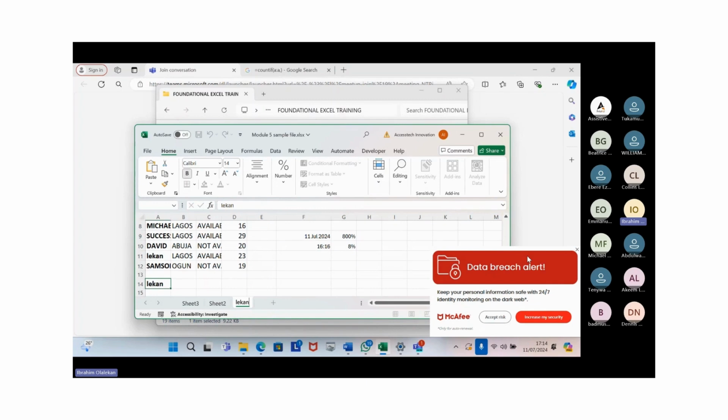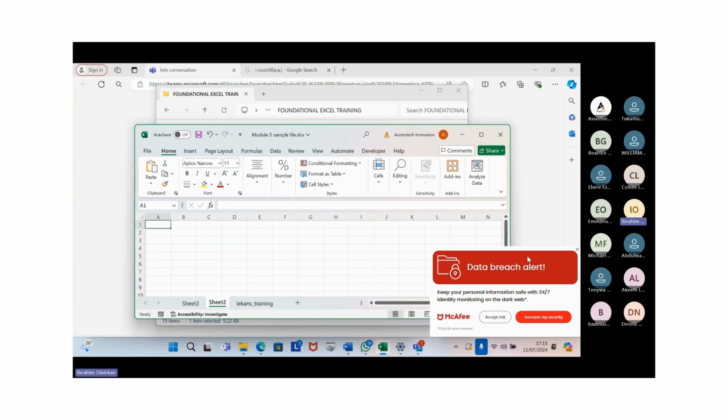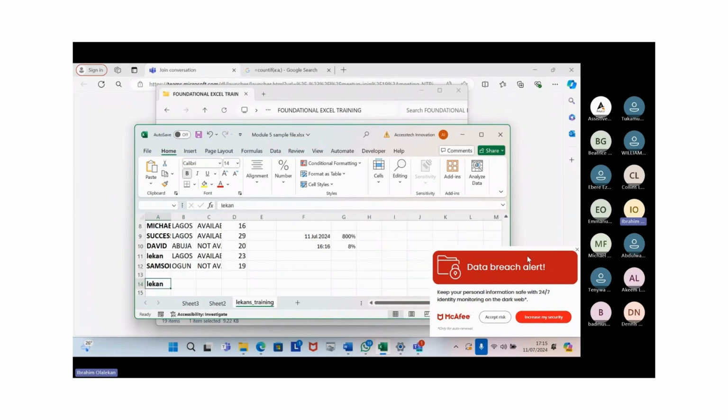So let's put an underscore, that is Shift dash, Lekon's underscore training. T-R-A-I-N-I-N-G. Enter. Lekon's underscore training table. Do you hear that? So let's move from one sheet to another. Sheet 2 table. This is sheet 2. Let me move back to sheet 1. You hear Lekon's underscore training table. Do you get that? So that is it.